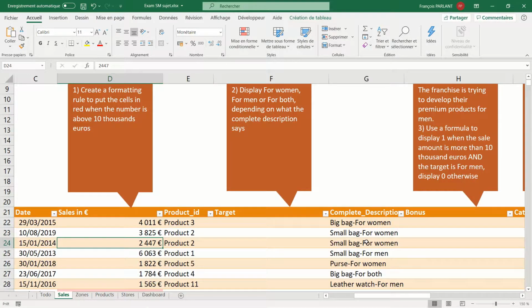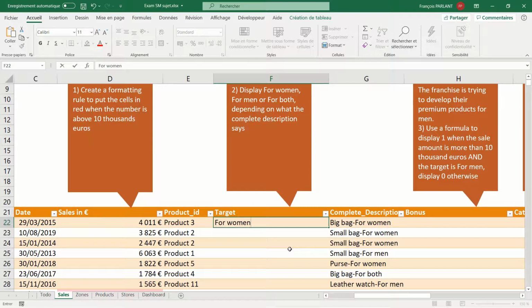Our next challenge is working with artificial intelligence. We have here some description, but we want to know if the article is made for women, for men, or for both. So how to have that here? I'm just going to start teaching the artificial intelligence. I put what we want for the first one.